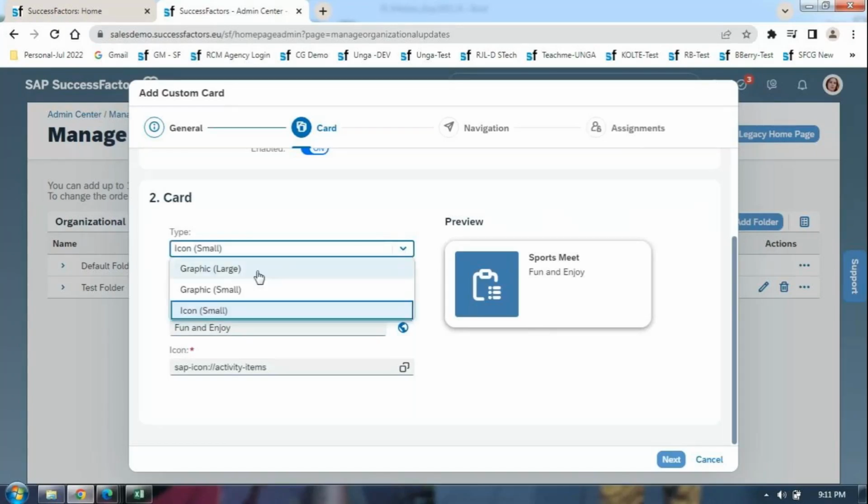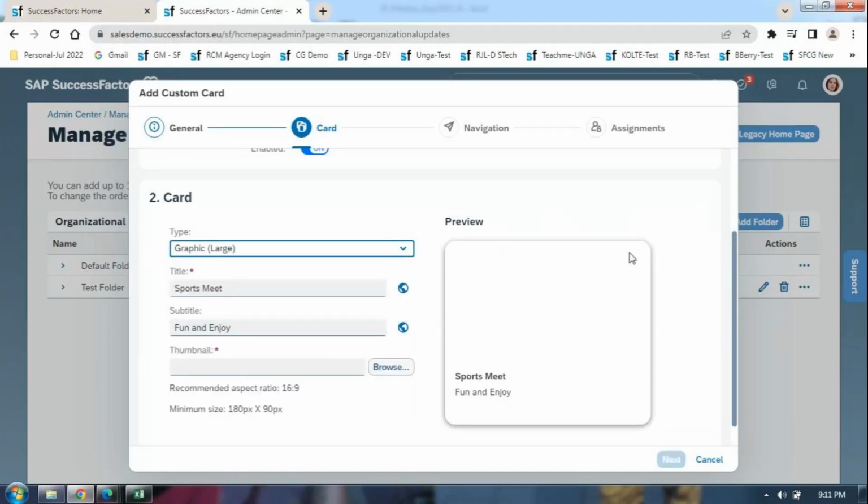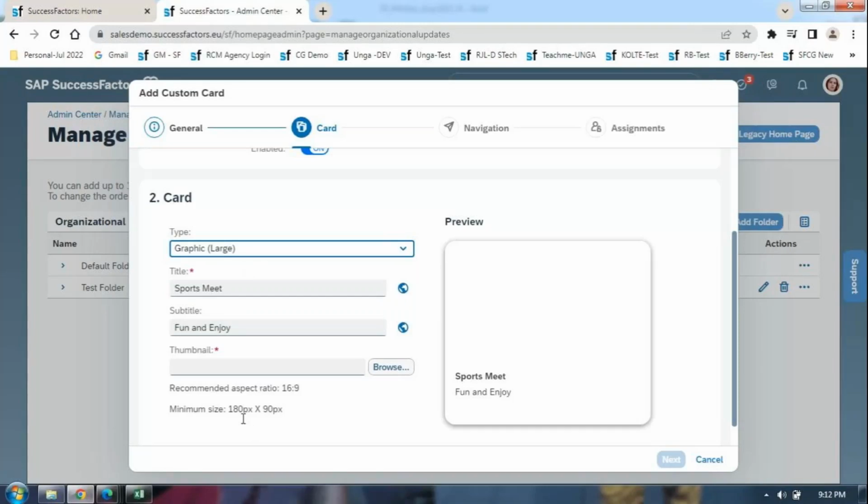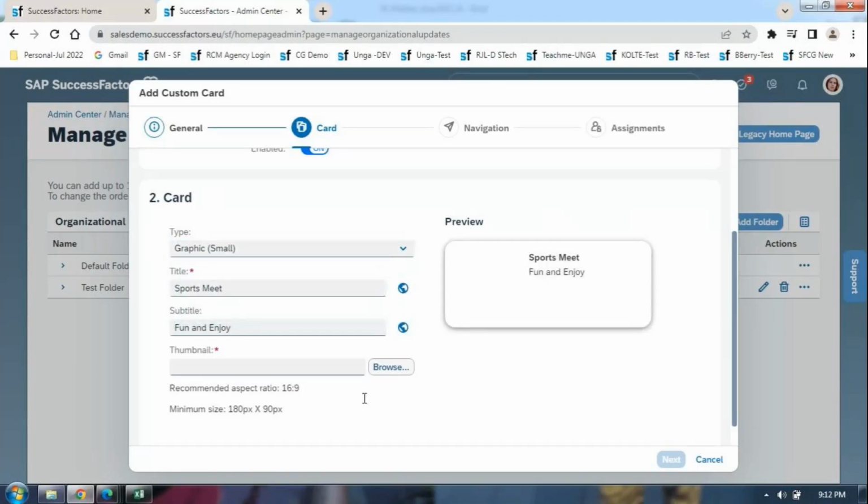In case you go by graphic large, see, this is nothing but graphic large. This is graphic small. That means the ratio will be reduced, guys. Right now 180 into 90. If you go by 16:9 small, this is the one. It is coming like this way. It has to be reduced in size, but it is not reloading properly. So graphic small, graphic full, up to your requirement, guys.